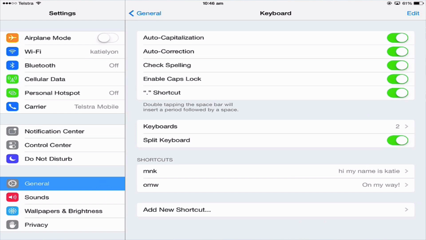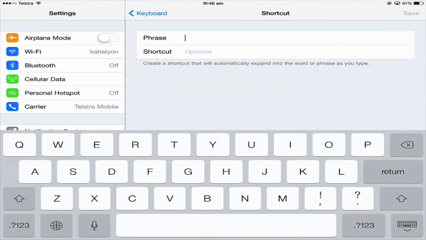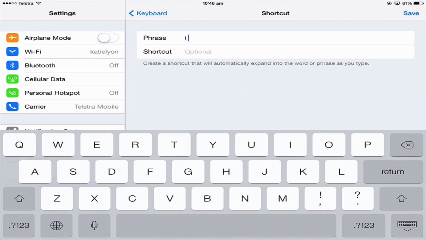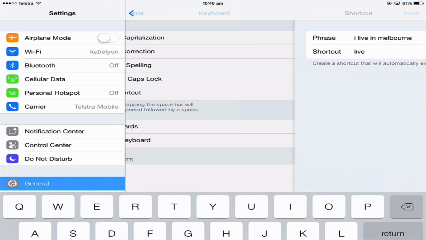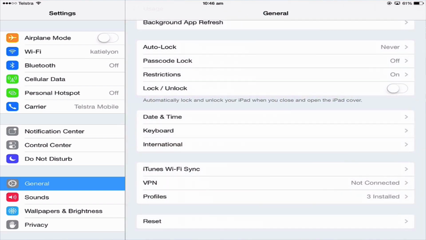To add a new shortcut, for example, you can come in here and type in the full phrase that you want. I live in Melbourne. And the shortcut might be "live". It can be whatever you want it to be. Save that. Now let's just come out and see how that works.